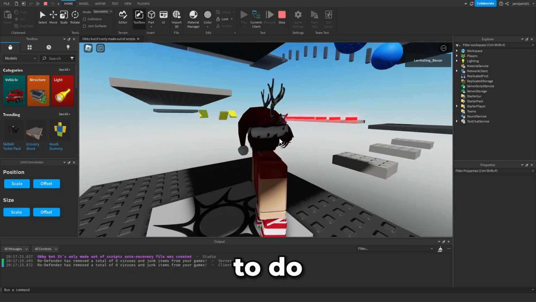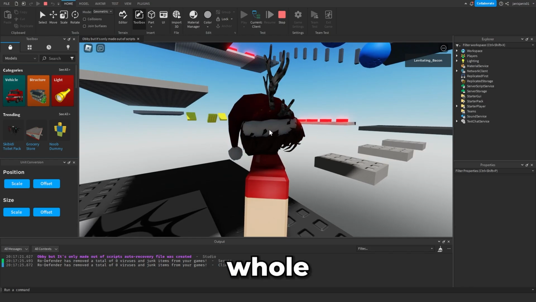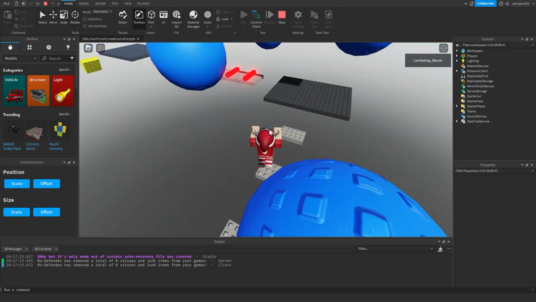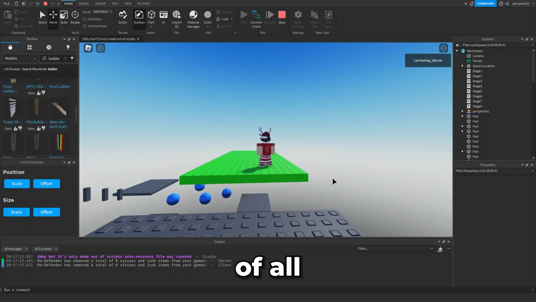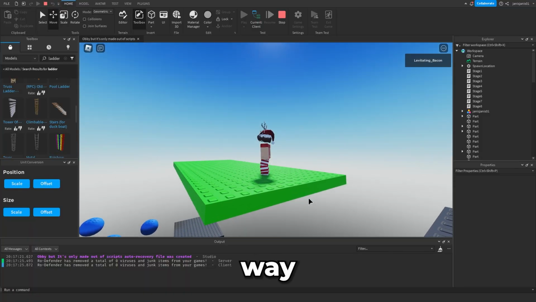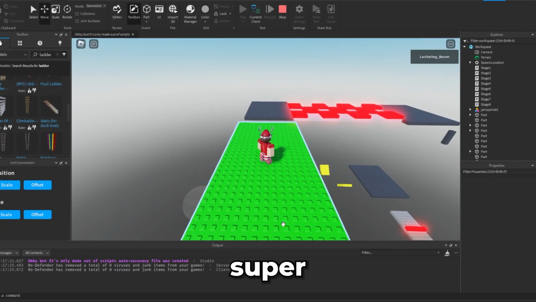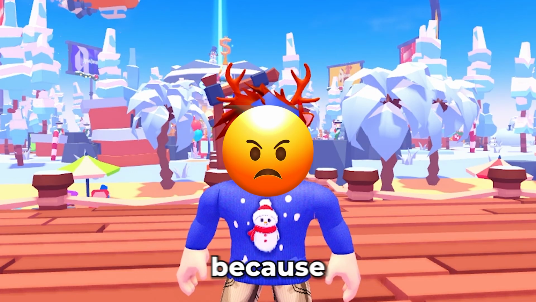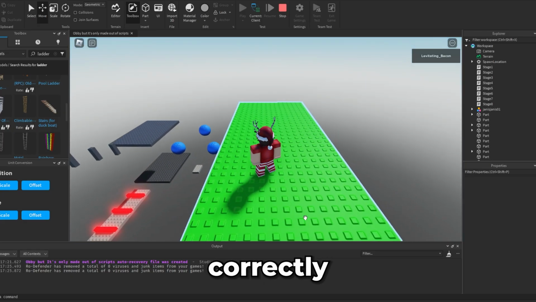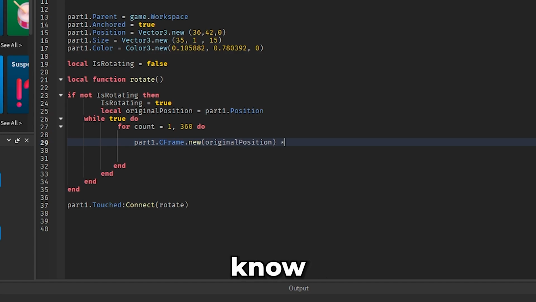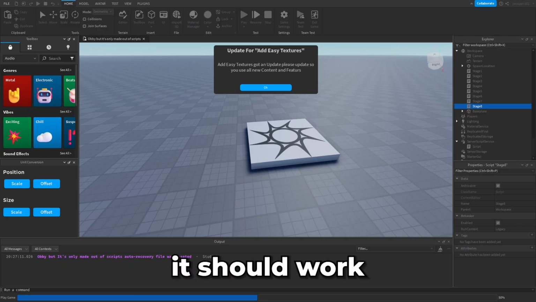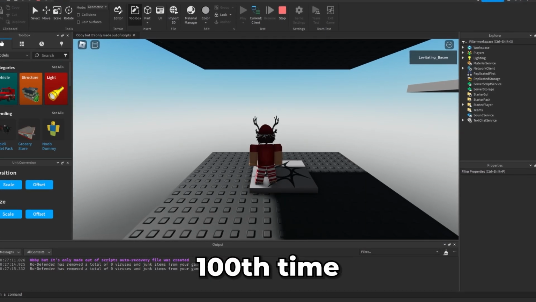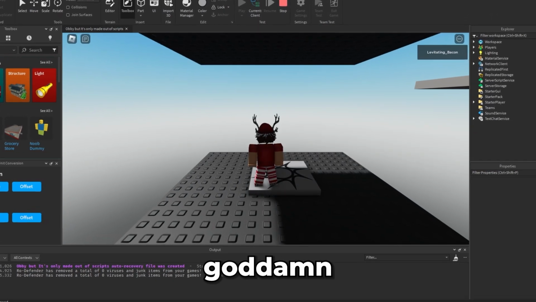And guess what we have to do again? We have to complete this wall obby again. First of all, I don't want it to rotate this way. Second of all, it's rotating super slow. I was getting frustrated because I couldn't make the part spin correctly. Until I decided to make the code nullify the part's position and then make it rotate. Now it should work. Which means for the 100th time, I have to complete this obby.